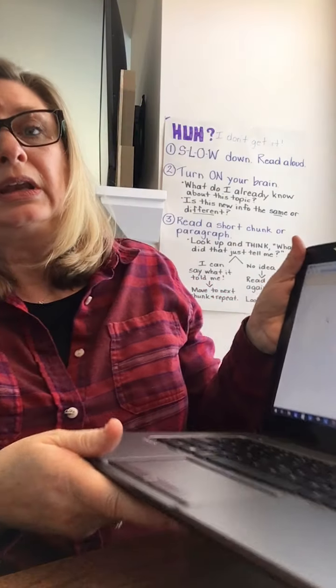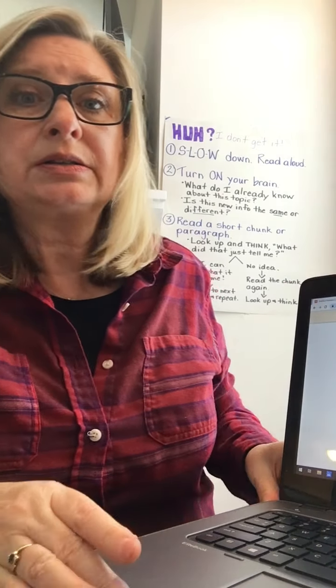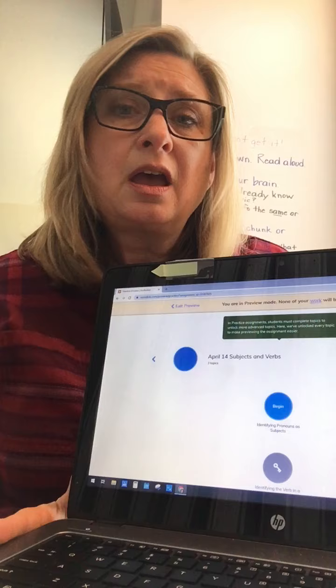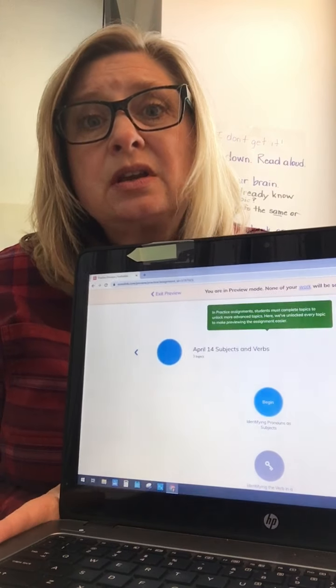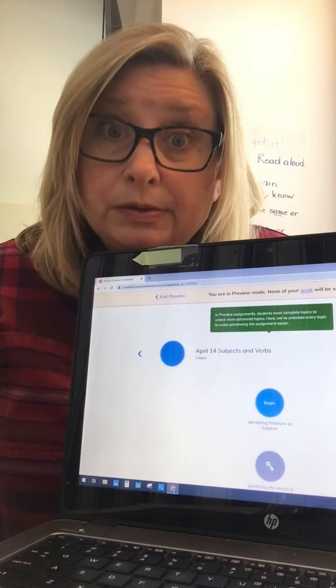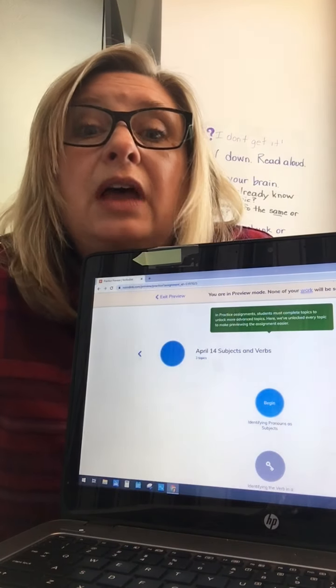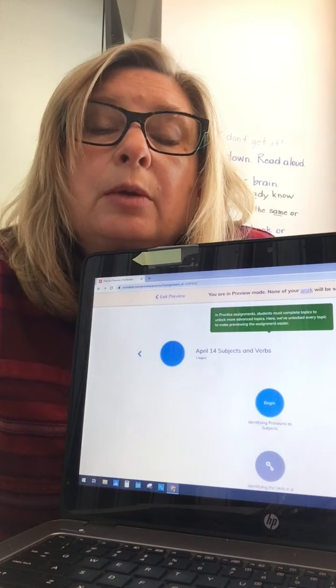We use No Red Ink to help us with our grammar skills. And again, the reason we learn our grammar skills is so we don't drive readers crazy in our writing and our speaking. When we follow the rules of our language, it just makes it easier for everybody.